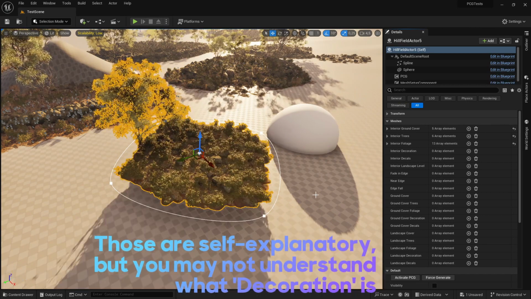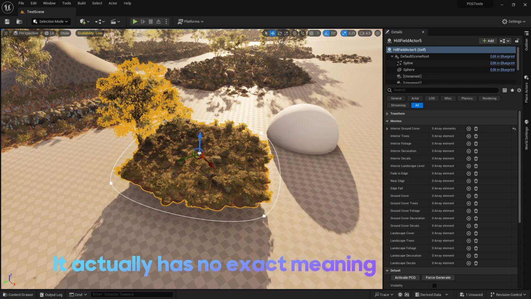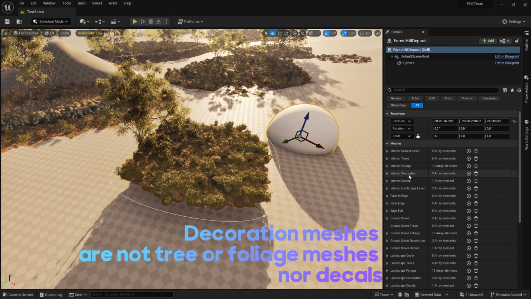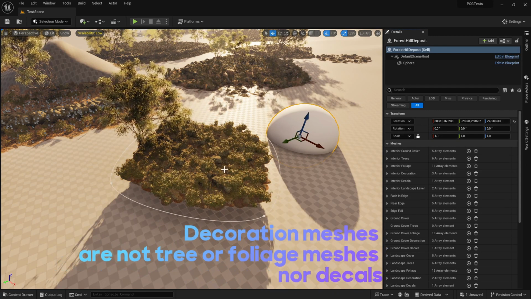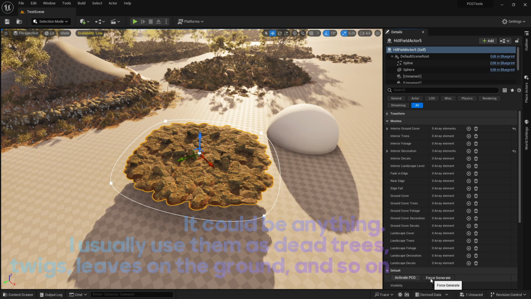Those are self-explanatory, but you may not understand what decoration is. It actually has no exact meaning. Decoration meshes are not tree or foliage meshes nor decals. It could be anything. I usually use them as dead trees, twigs, leaves on the ground, and so on.